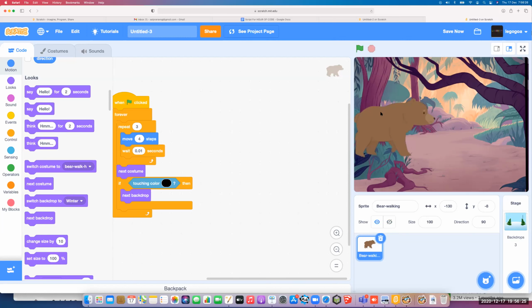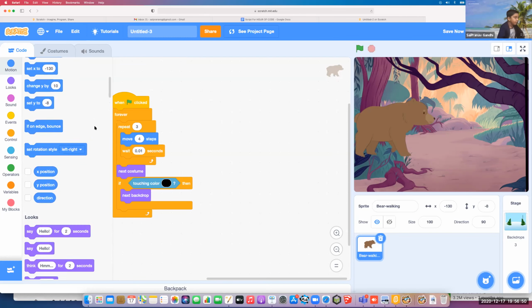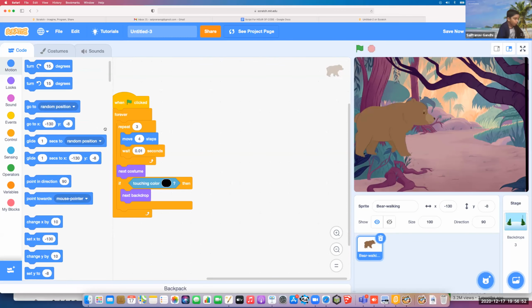Okay then. So how we do that is that this entire area has a name. Every point of it has a name. So right now where the bear is standing, its name is -130 and -8. You can read the values over here. Do you understand? Yes. Then what we do is we say go to -130, same as this, and -8. Do you understand?